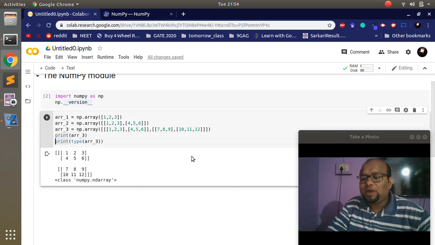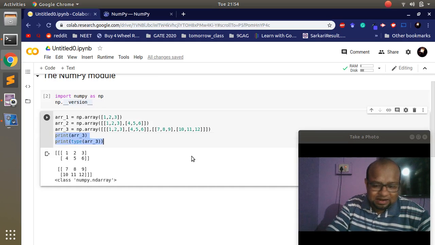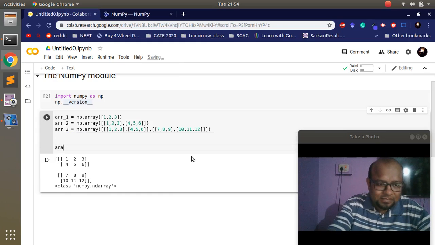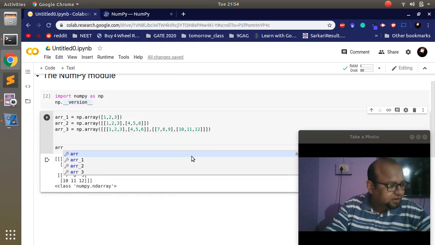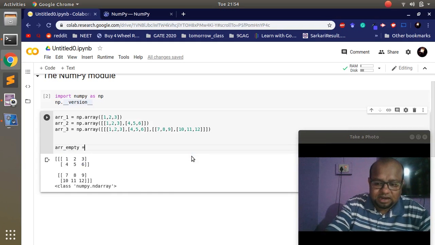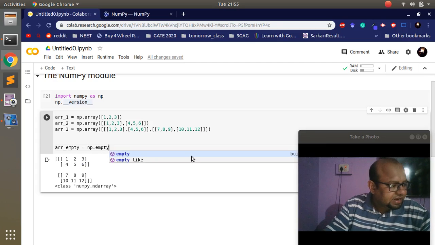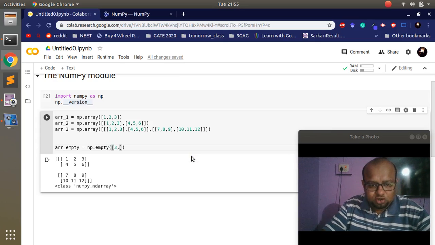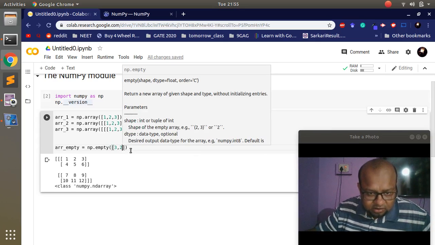So this is how I create arrays. Now there are a few more methods of creating arrays. You may find this handy often. I am going to create an empty array. This can be created using np.empty, and then I am going to pass the dimension. Say I pass 3 rows, 2 columns. Right. So let me print this.